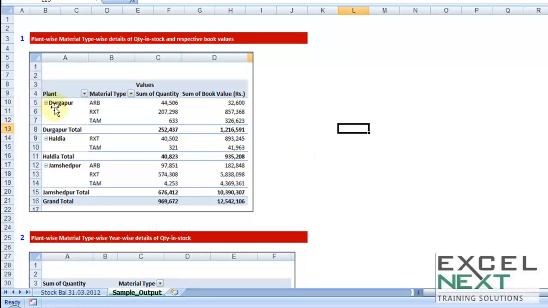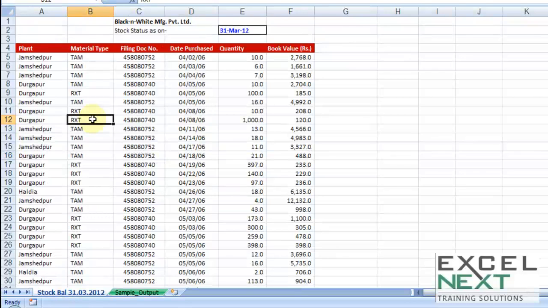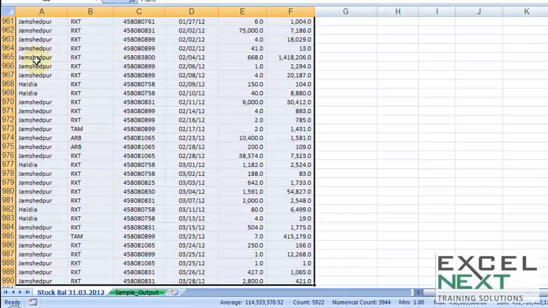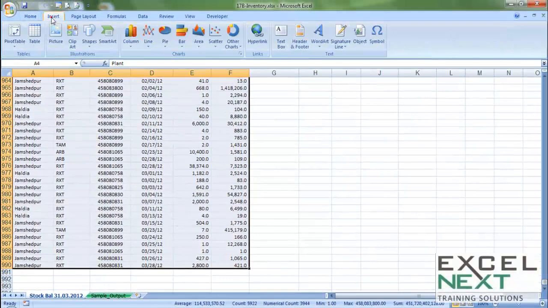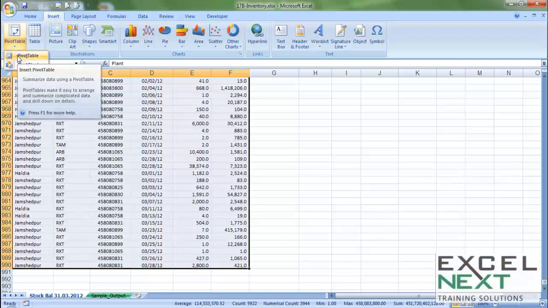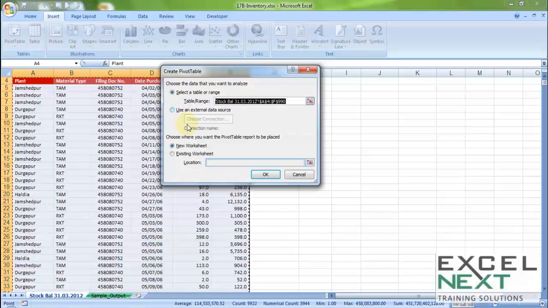Let me begin with the report number 1, which says plant wise, material type wise, quantity sum, book value sum. So let me go back to the raw data. This is where we begin our story. So as usual, let me choose the entire set of data. I can press Ctrl A. Alternatively, I can place my cursor on the starting point, pressing Shift Ctrl, right arrow key and down arrow key one at a time. We can select the entire data block. The next step is to go to Insert, choose Pivot Table. Pivot Table chosen. Now as usual, we'll be asked whether the data I have chosen is correct. So I say yes, okay.